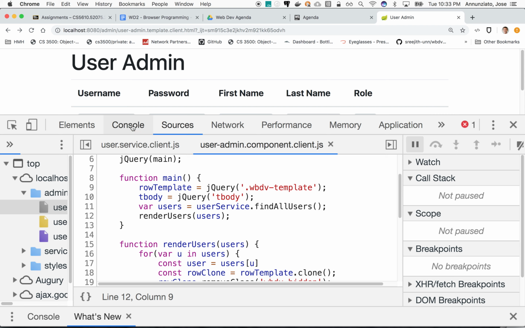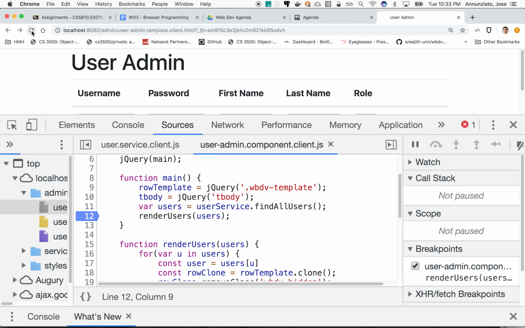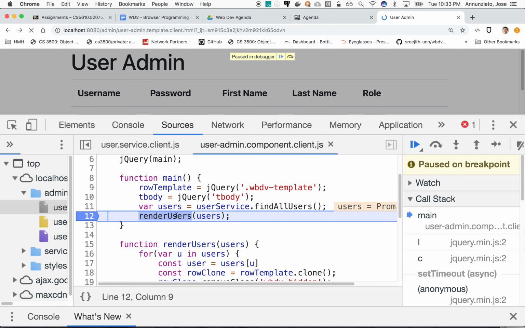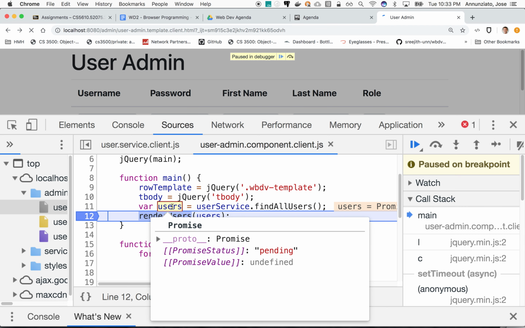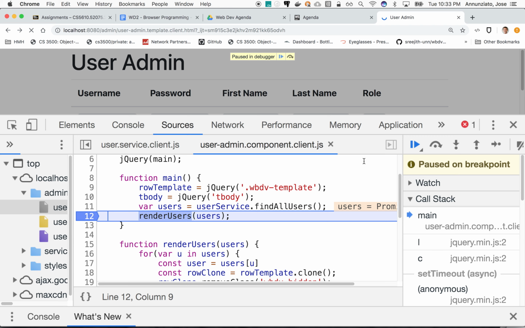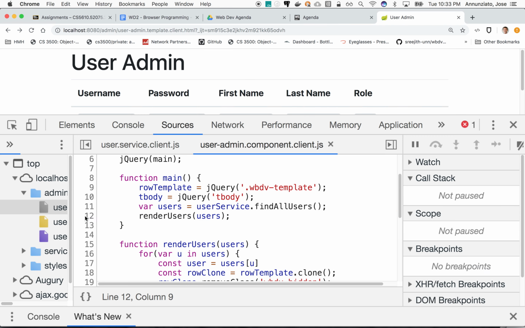Right, so we just realized that as we step through this, the data that's coming from the server is not exactly what we were expecting. It was a promise, whatever that is. If we hover over the users, notice that it's a promise that we're getting, not the data we were expecting. So let's explain what a promise is.